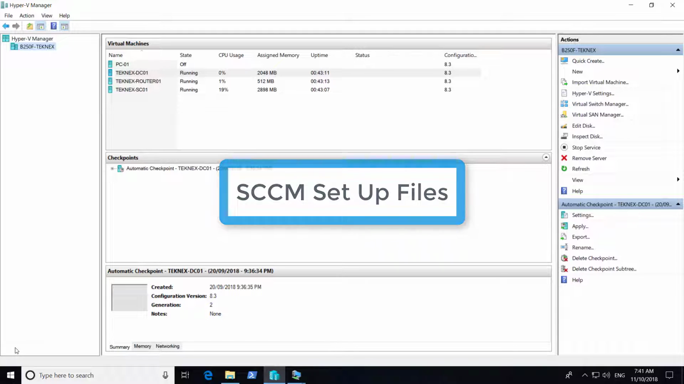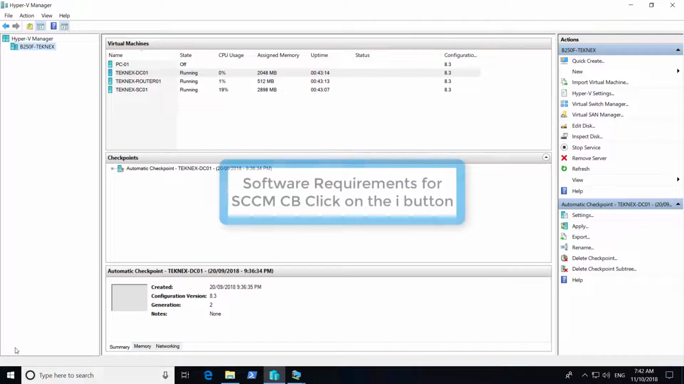And if you would like to know all the software requirements for SCCM current branch, click on the top right hand corner. There's another video I have made previously, so you can follow that video and download all the required software for the SCCM current branch full guide series, where you can set up your own lab.